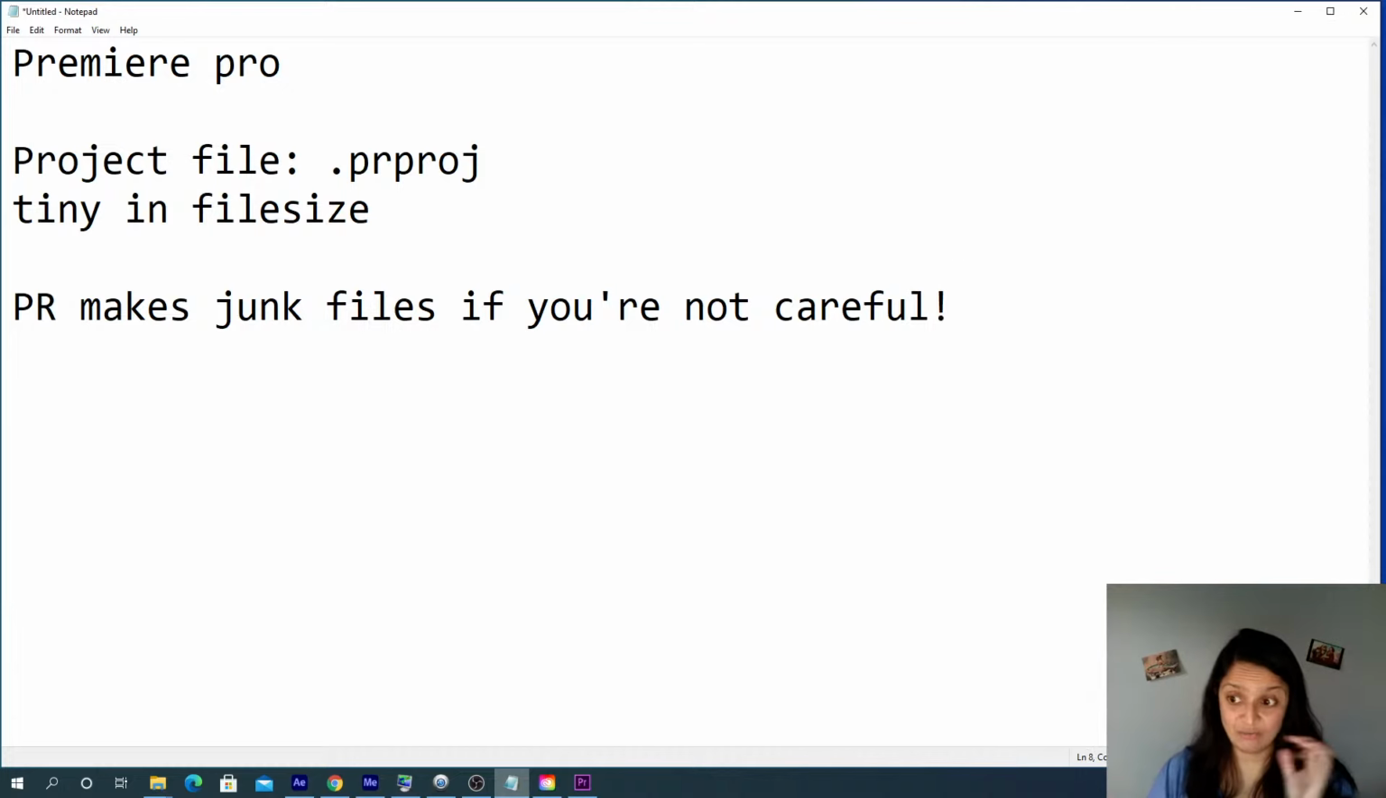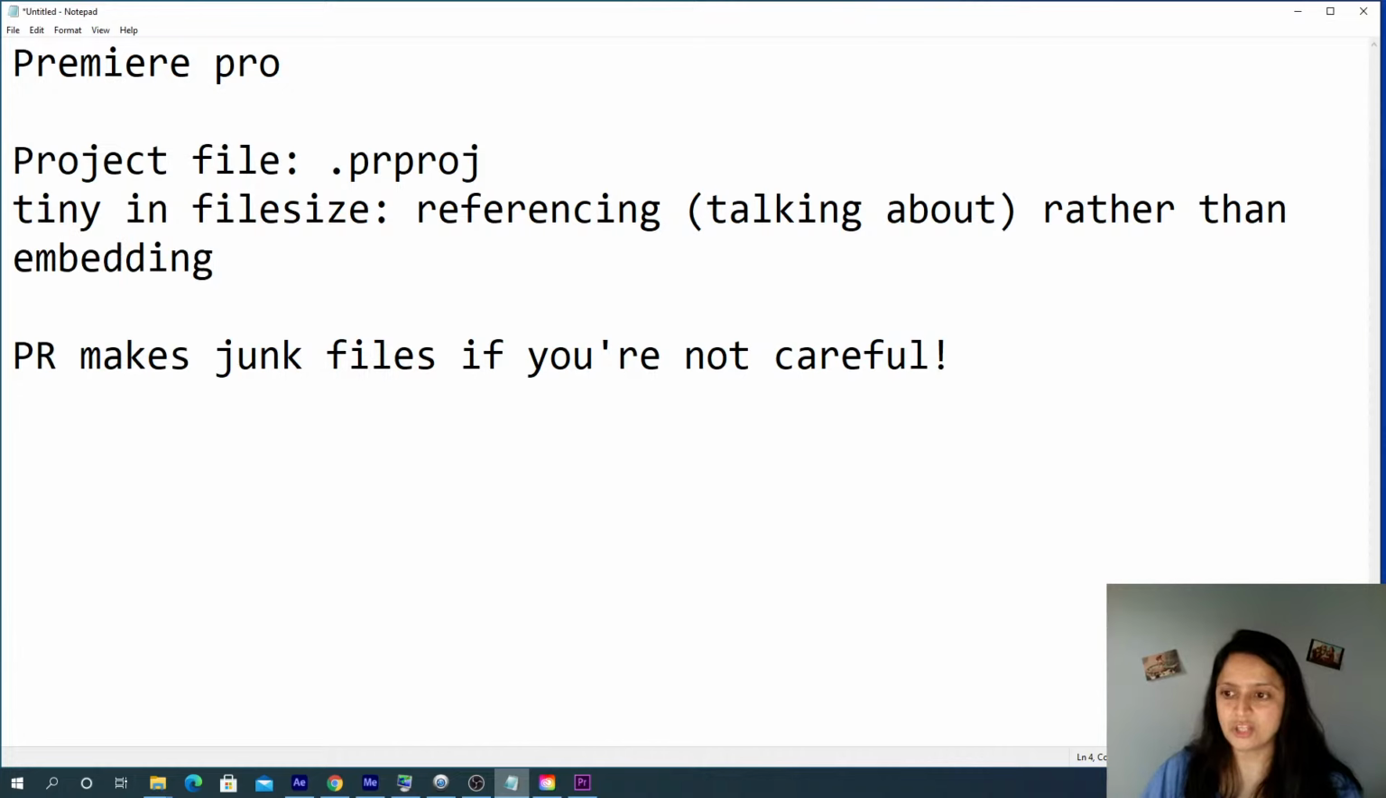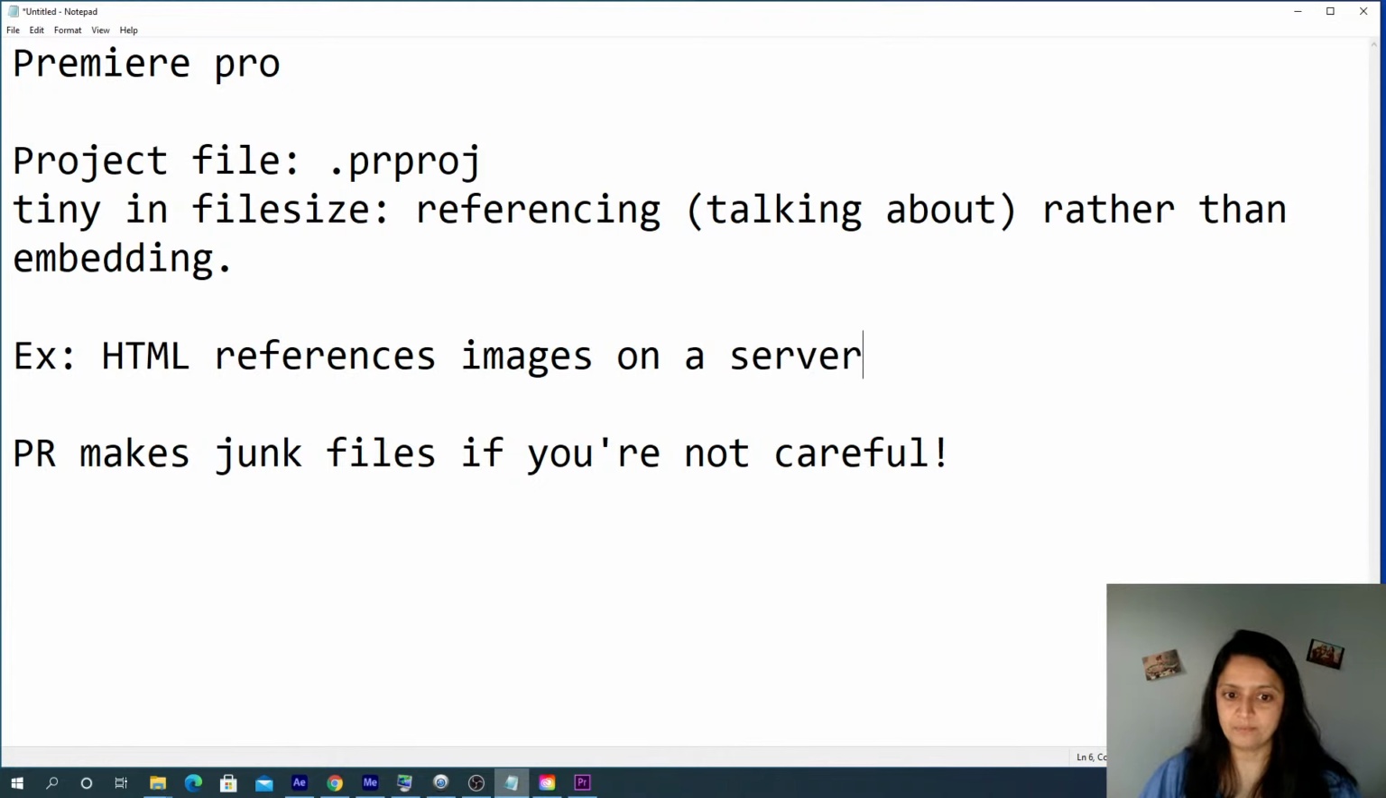You've got to stay really organized, because the reason it's staying tiny in file size is that it is referencing, which is to say it's talking about your files that it's importing, rather than embedding. This is kind of like when you're working with HTML, right? HTML files tend to be really small, but if you opened an HTML file or a website when your computer was offline, unless those images were cached, HTML references images on a server, right?